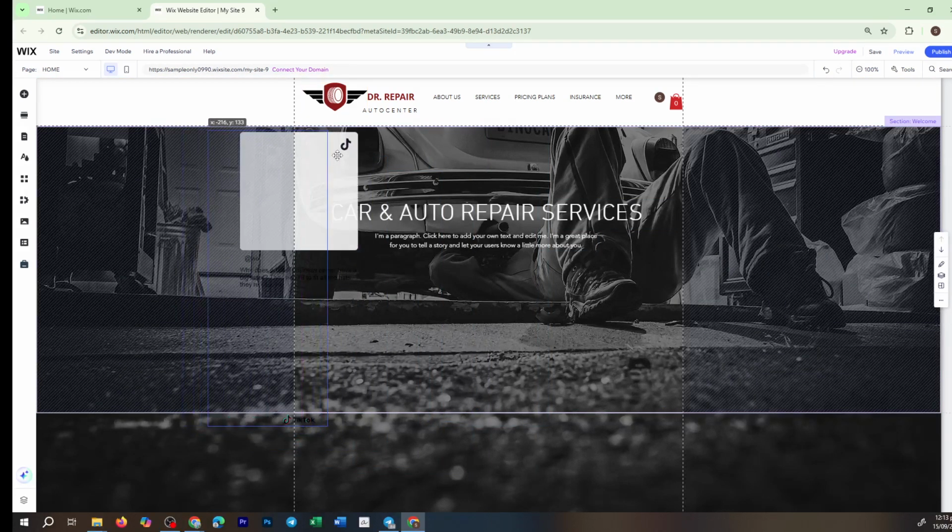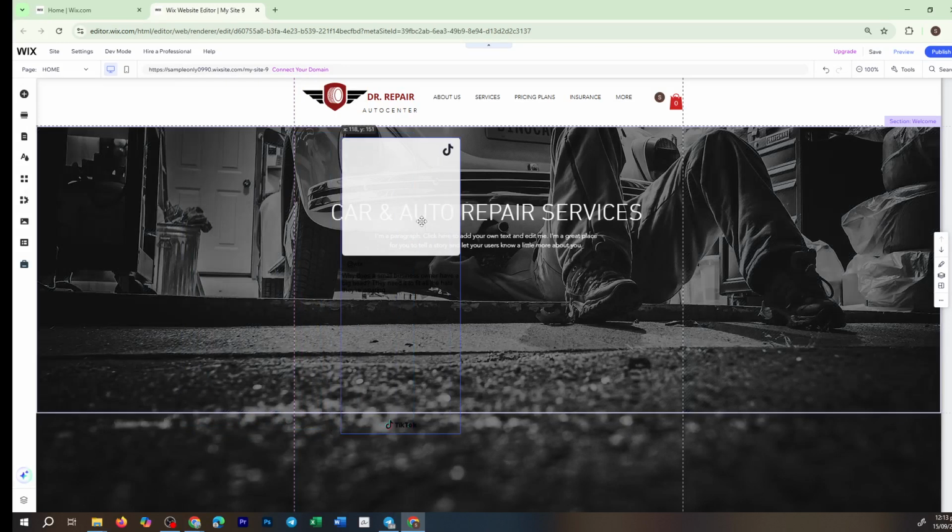That's how to integrate Wix with TikTok. By following these steps, you'll create a seamless bridge between your TikTok content and your website audience.